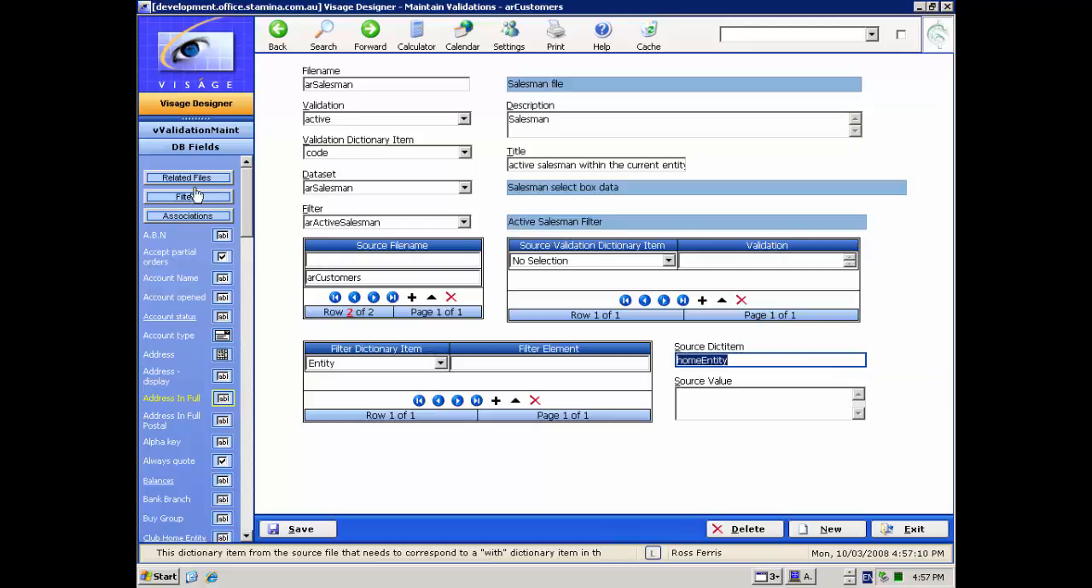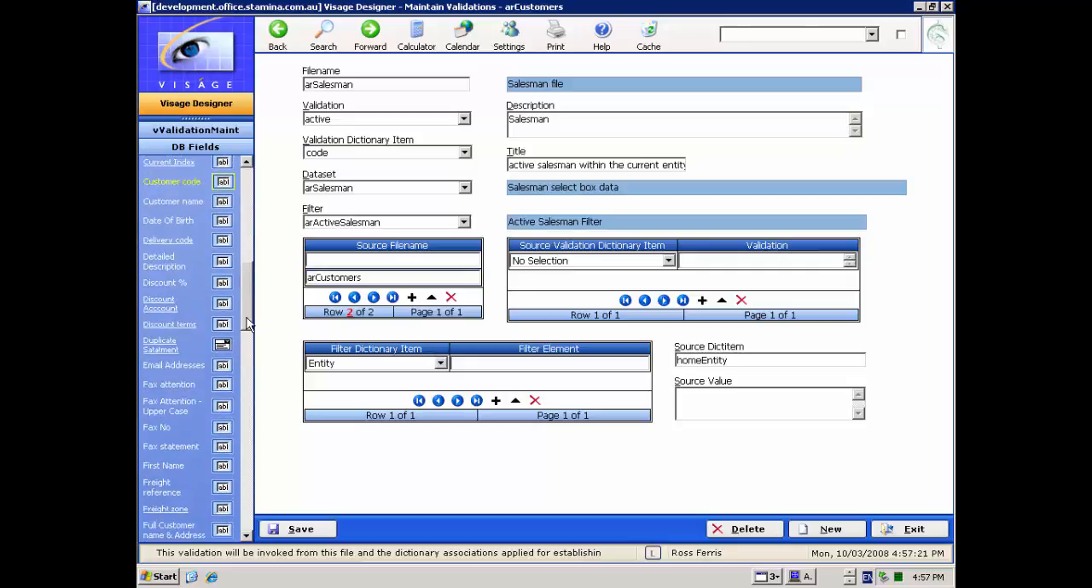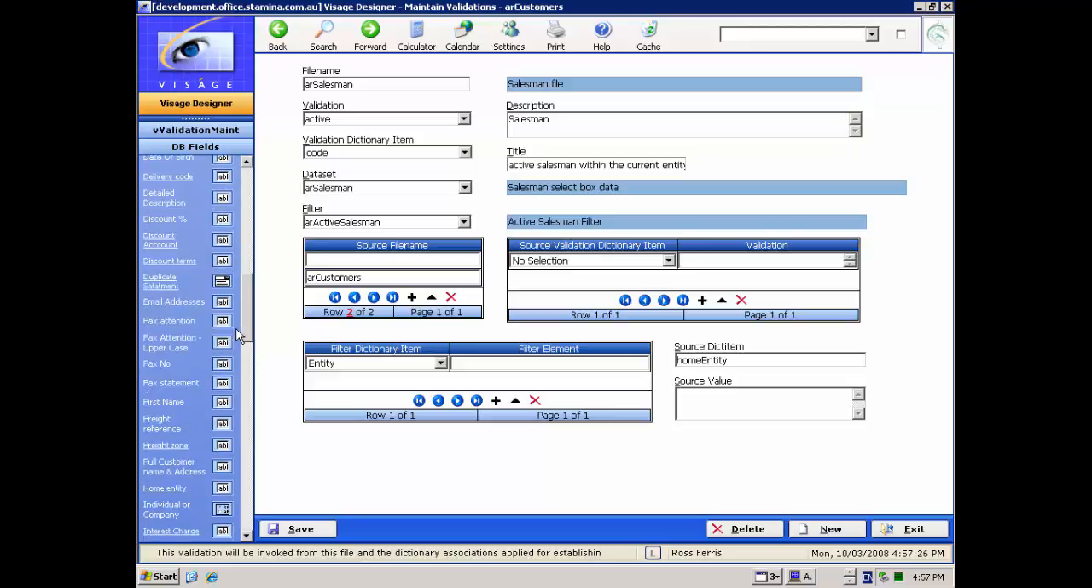You'll see over here, as I'm physically working around in this, because I've nominated my source file name was the customer's file, it's given me the dictionary of the customer file over here. Now, in the customer file we have a thing called a home entity, in other words, who owns the customer. From an entity point of view, are they in New South Wales, are they in Victoria, are they in South Australia? And obviously you may not want to have a New South Wales salesman tied to a South Australian customer.